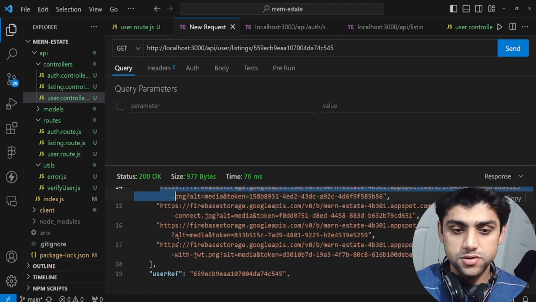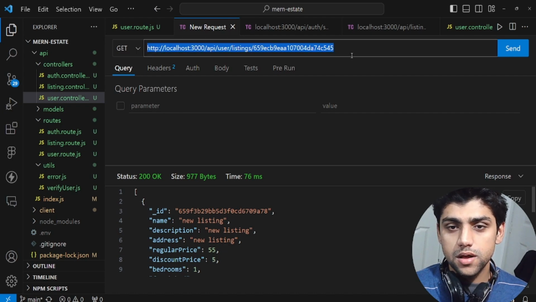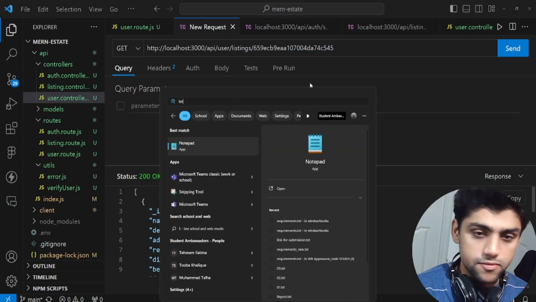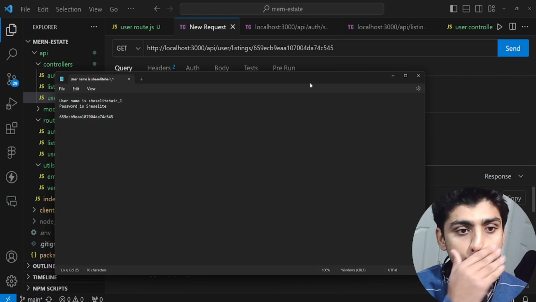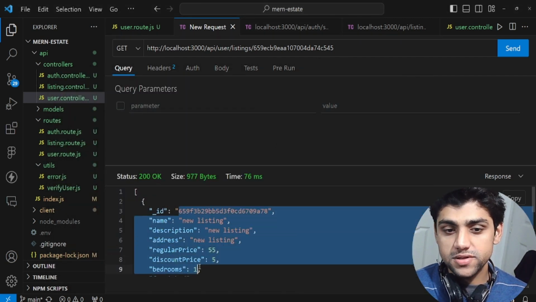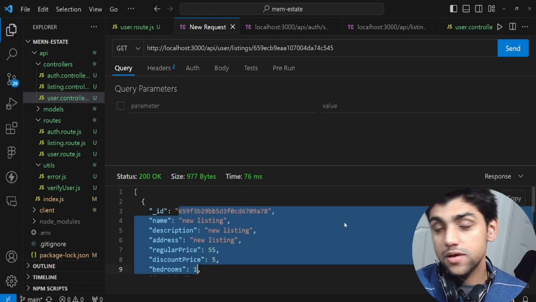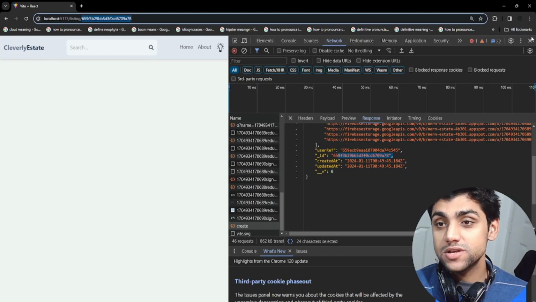We have 1, 2, 3, 4 images, and I believe this is some person, because the one I had was someone else. I believe this one is someone else. Exactly, it's actually the same person. I actually just put my user reference there. So I actually tested this API out, and we have it 100% working. So thank you so much now for watching this video.